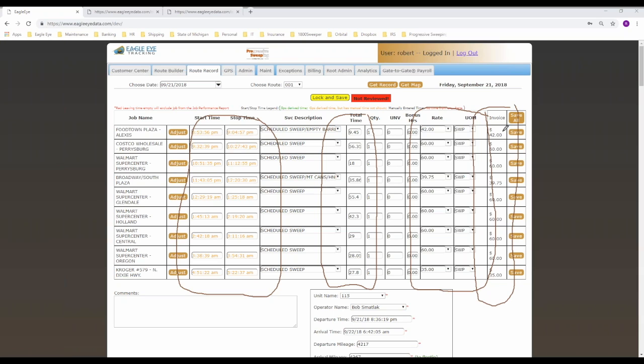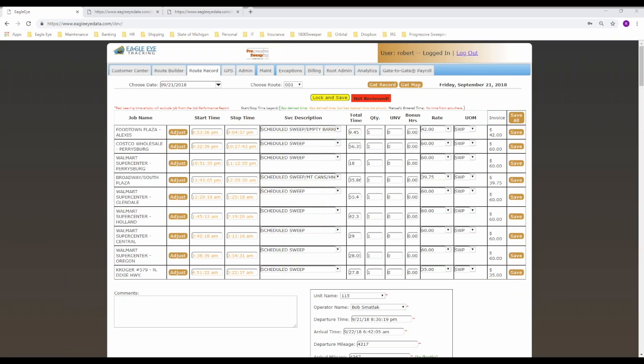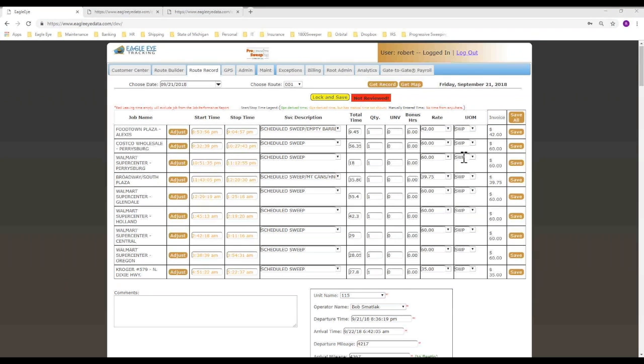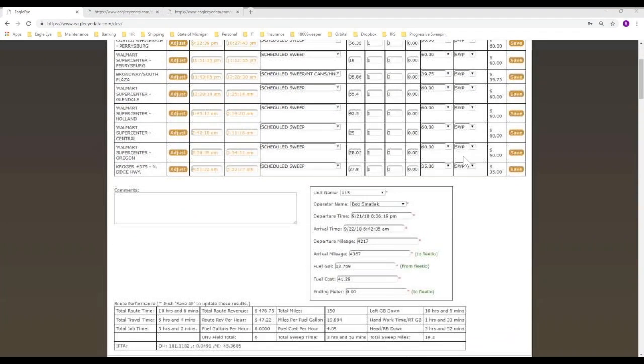So if you have a 0 in the invoice, but there's hours worked, potentially your rate is off, or there's an error somewhere along the way with your job setup. If the unit of measure is not inputted, or if there are other errors with the job, it'll be red, and you'll need to fix those.